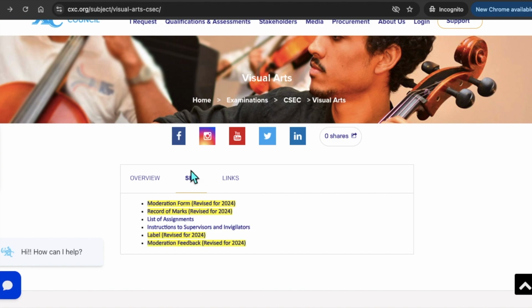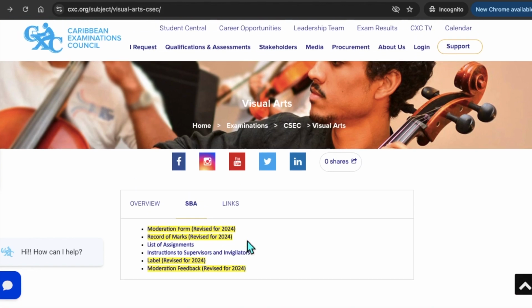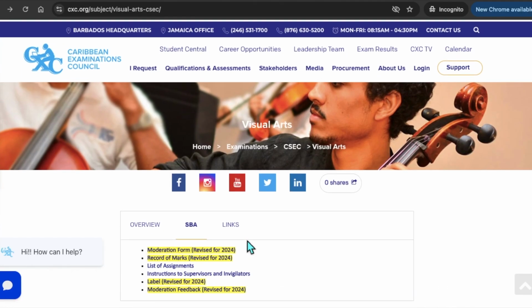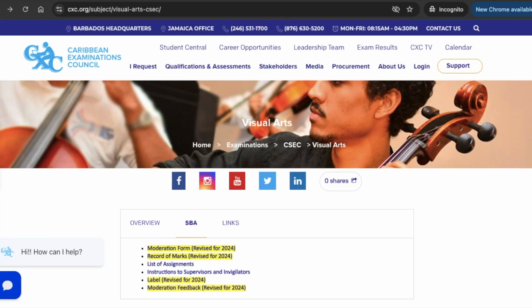How to find the moderation form, list of assignments, and label form for the CSEC visual arts pieces. I will also show you the records of marks, moderation form feedback, and others.